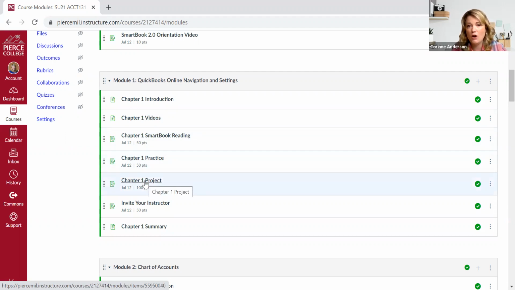Practice assignments are completed using the sample company, where you can't make any mistakes because it never saves what you do. You can exit out of the sample company and get back in. And then your project assignments are using your own company file with your own QuickBooks subscription.